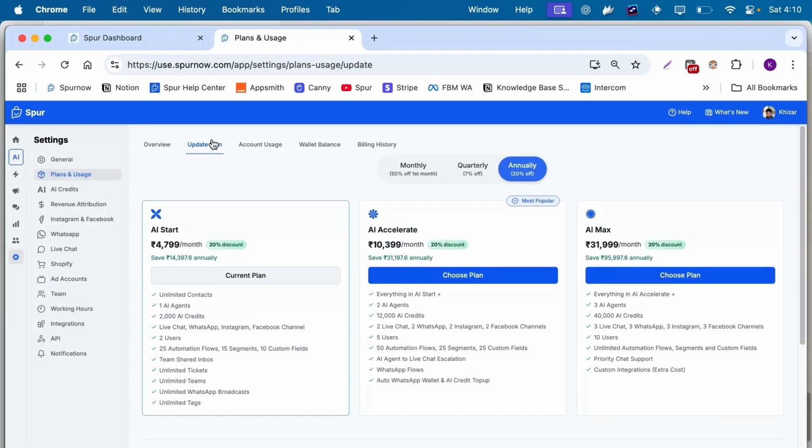The three plans that we currently have are called AI Start, AI Accelerate, and AI Max. Each of these comes with a different amount of credits, and the credits are what you will be using to send messages using the AI to your customers who contact you, whether it be through your WhatsApp or through your website. So let me show you how that works.